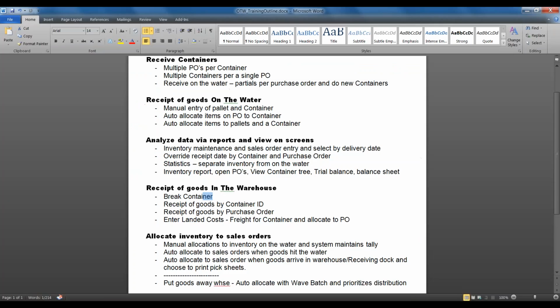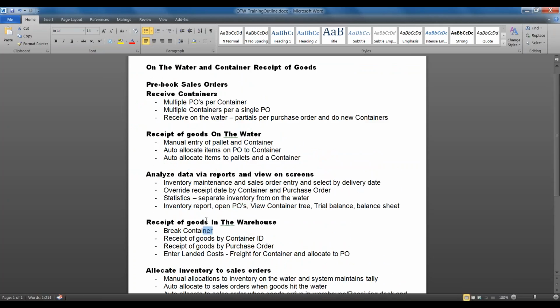First of all, just as an overview, let me cover some of the points that we're going to cover. We're going to do a few examples using containers and OnTheWater features, where we're going to receive goods, auto-assigning a container to a couple of POs. We're also going to do a case where we create multiple containers for a given PO. We're going to go through receipt of goods data entry, receiving goods on the water in a few different ways.